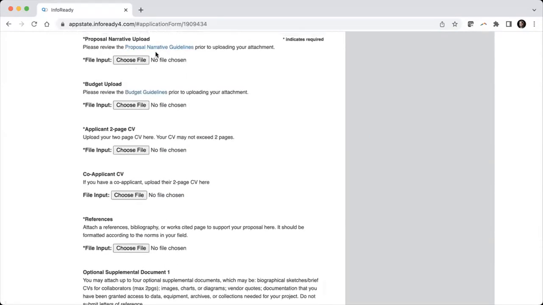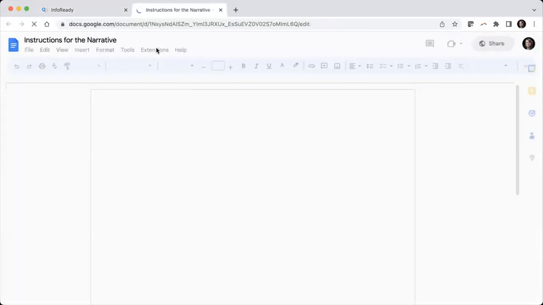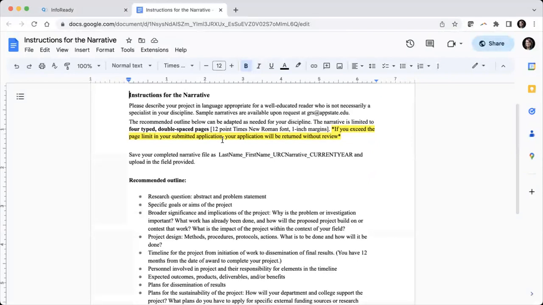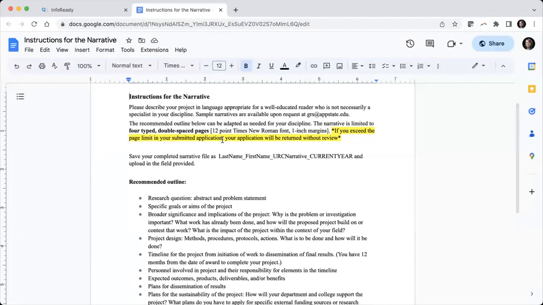So for your proposal narrative, you need to look at the proposal narrative guidelines before you upload the document. This will have the complete instructions for what you need. So you are limited to 4 typed double-spaced pages formatted with 12-point Times New Roman font and 1-inch margins. If you exceed the page limit, or if you don't adhere to the formatting guidelines, your proposal may not be reviewed or may be cut off.